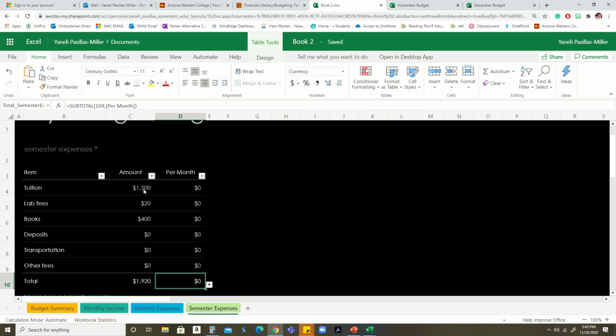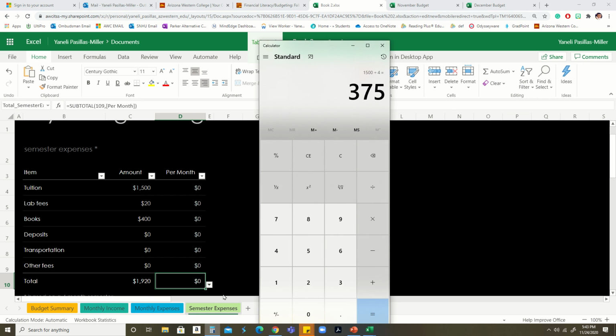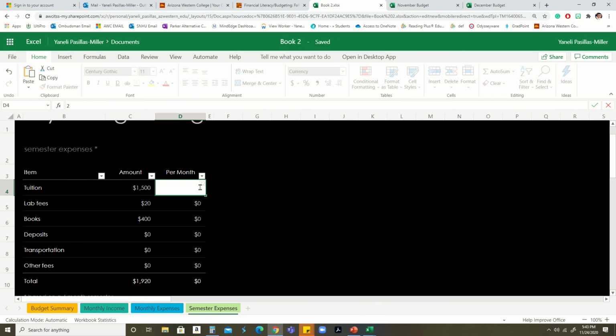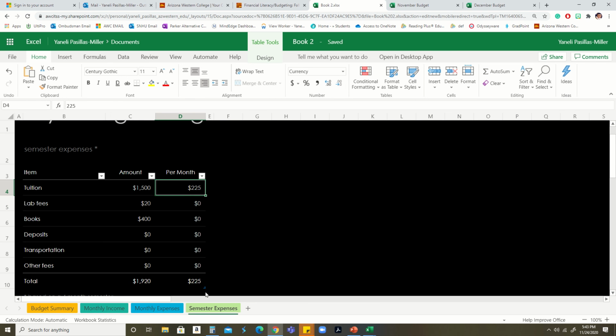Let's say that you did get some financial aid, but it still wasn't enough to cover everything. You still have to pay $900, and they have allowed you to make monthly payments in 4 installments. So we're going to do 900 divided by 4 for the 4 months, and that means you have to pay $225 a month. So I'm going to put $225 there for tuition. Okay, so now we have an expense here at the bottom.